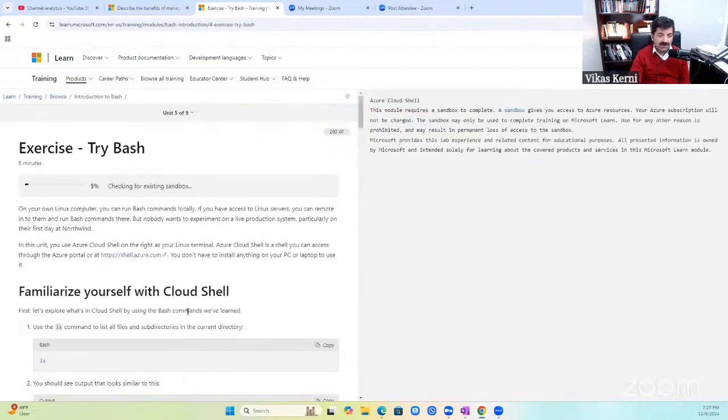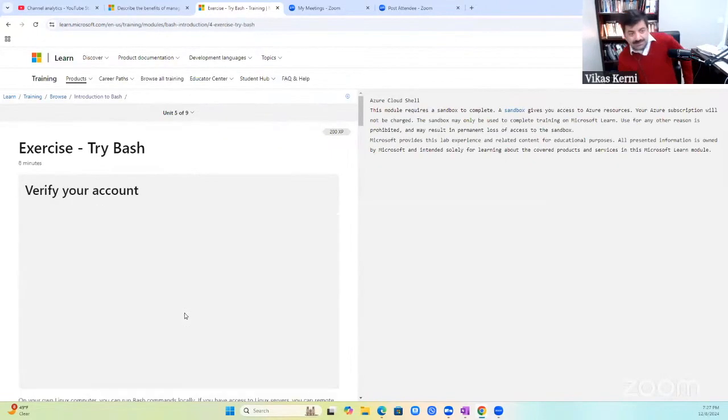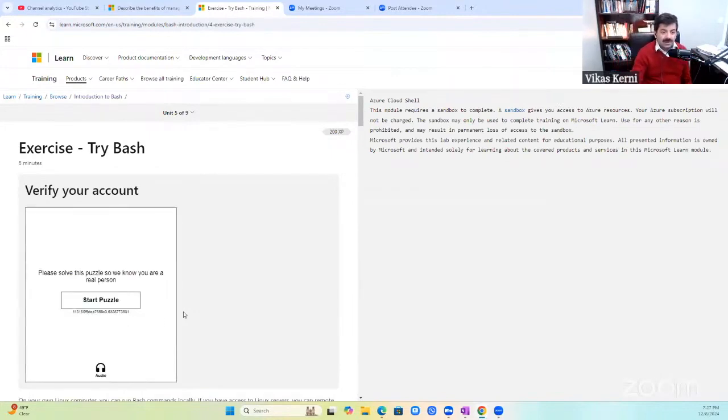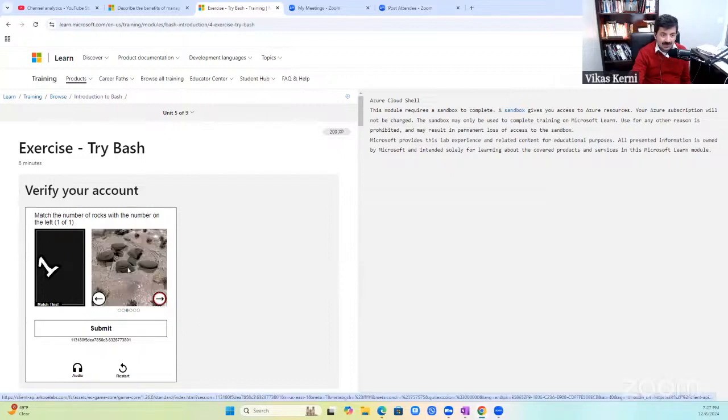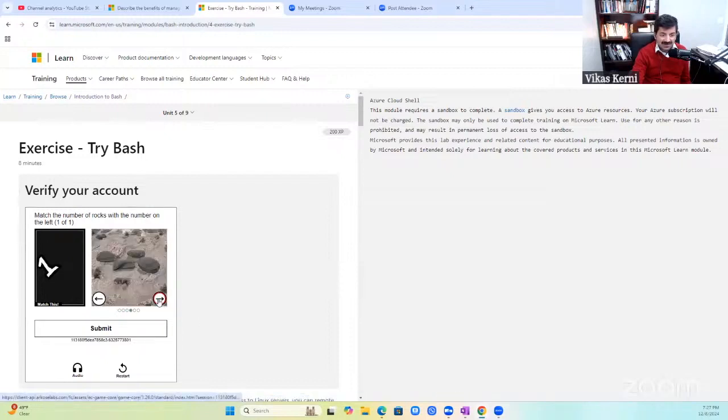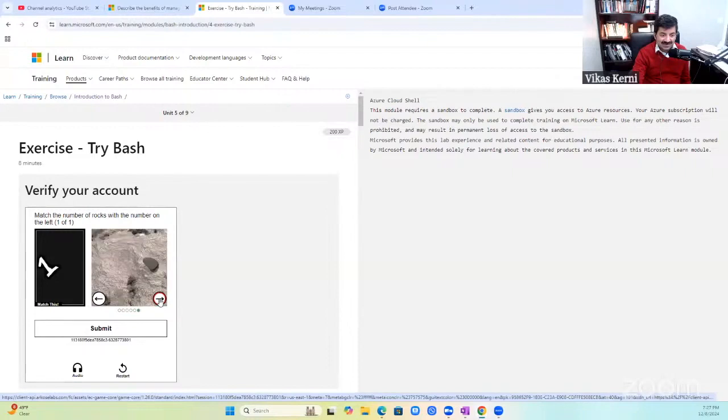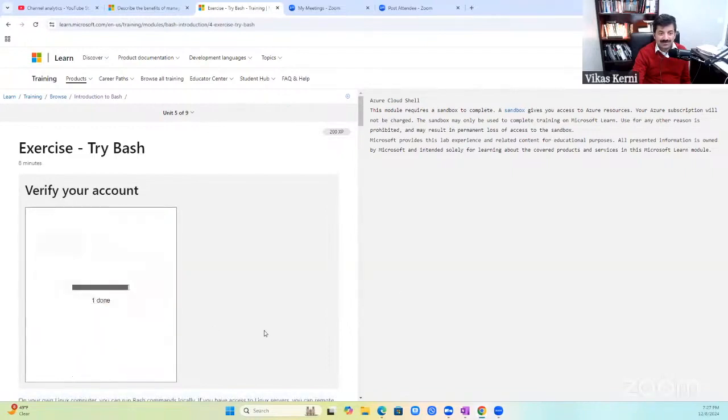So enough talk. Let's do an exercise. I already have logged in. Before login, it's asking me to authenticate who I am, so it's giving me a puzzle. I have to match the number of rocks with the left. Okay, so validation complete.